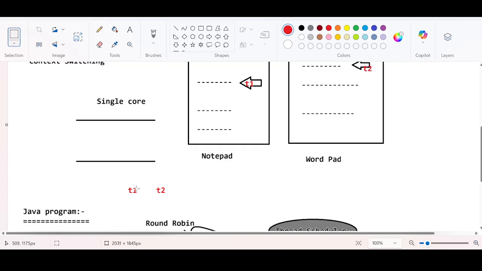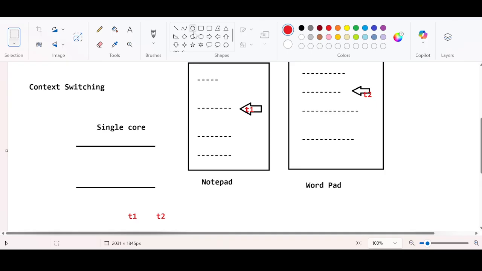So are you seeing that two threads are taking chances here? One thread is executing instructions while the other thread remains idle, and again the other thread comes into the single core. The switching is happening. At the time of switching, each and every thread will remember its state. This is the important term.